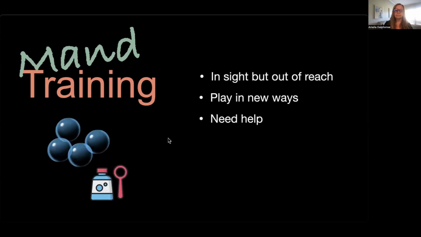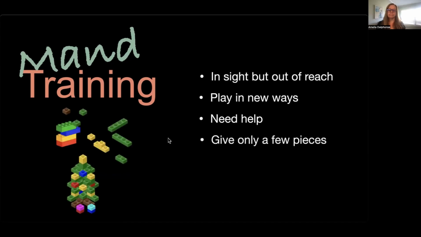Introduce activities that the learner can't do on her own or that require you to perform an action again and again, such as blowing bubbles. Give the learner only a part of what she needs to complete an activity. When giving her toys with multiple parts or edibles, give her only a few pieces at a time to create multiple opportunities to mand. Ask questions about attributes such as, what color block? Or do you want the big cookie or the little cookie?